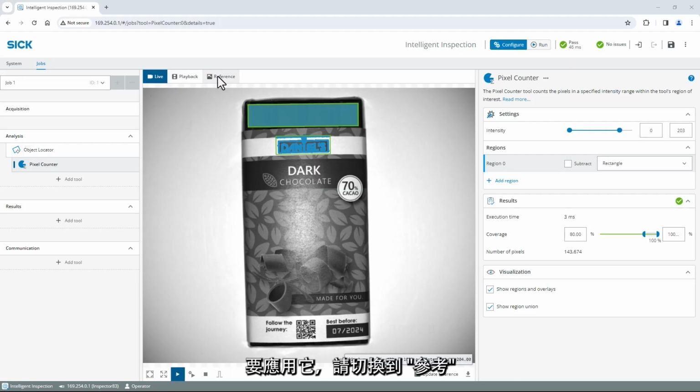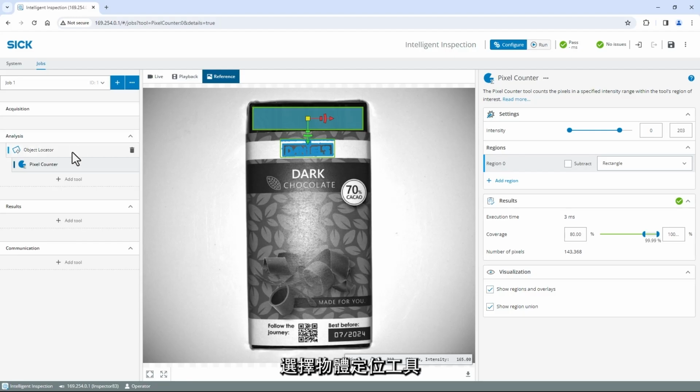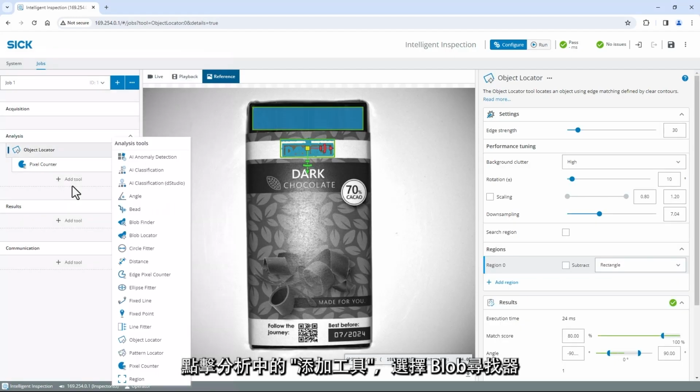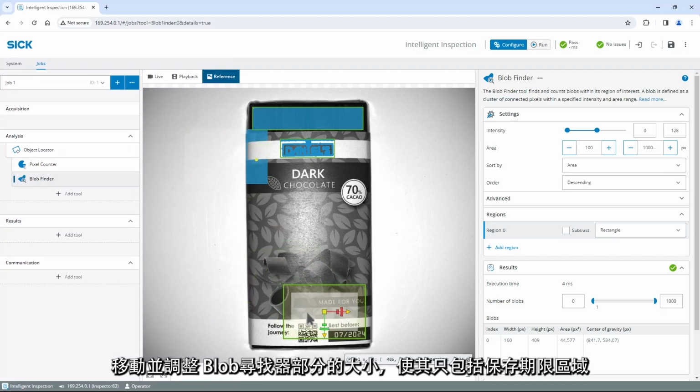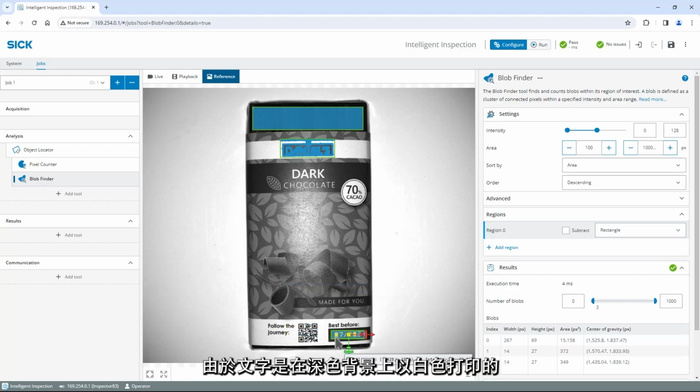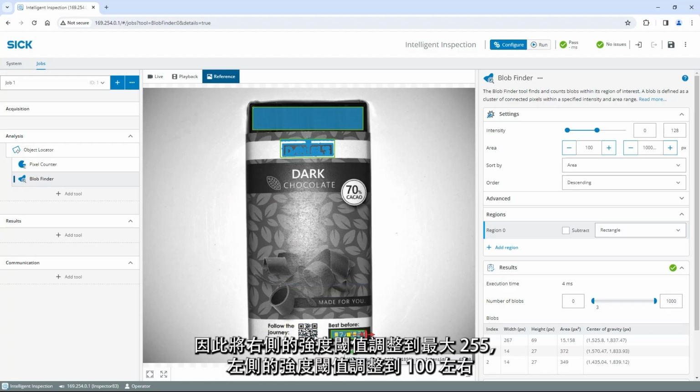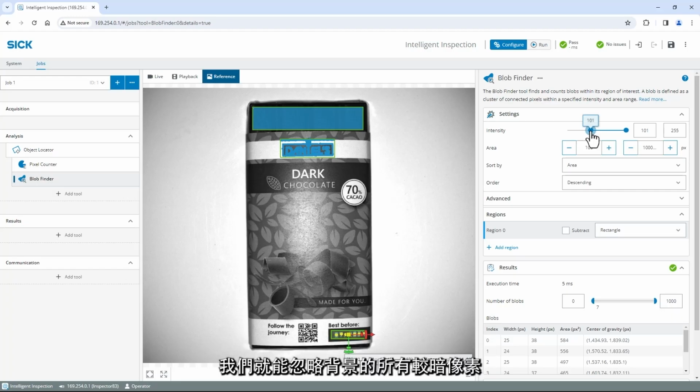To apply it, switch to Reference, select the Object Locator, click on Add Tool in the Analysis section and select Blob Finder. Move and resize the Blob Finder section to just include the best before date. As the text is printed in white on a dark background, adjust the right-hand intensity threshold to maximum 255 and the left-hand intensity threshold to around 100. So we ignore all dark pixels of the background. Find the number of blobs in the Result section. It states 7 found blobs, which is correct.